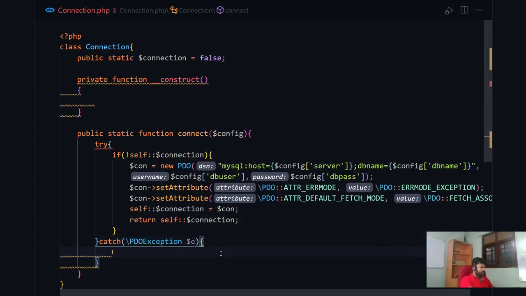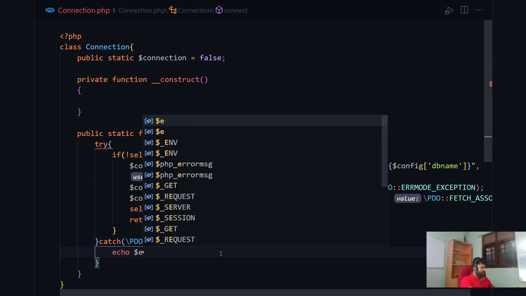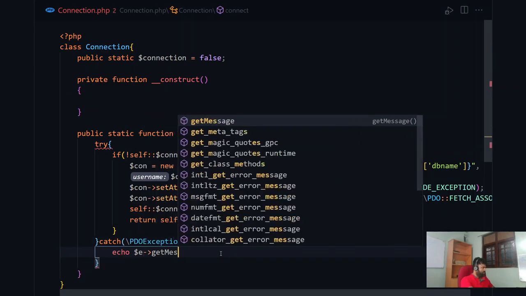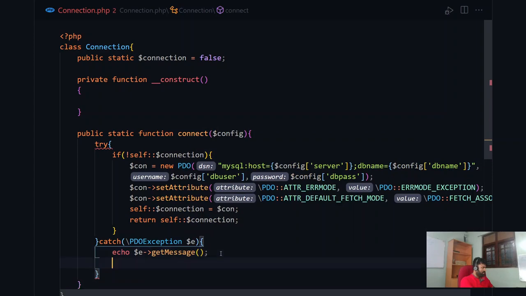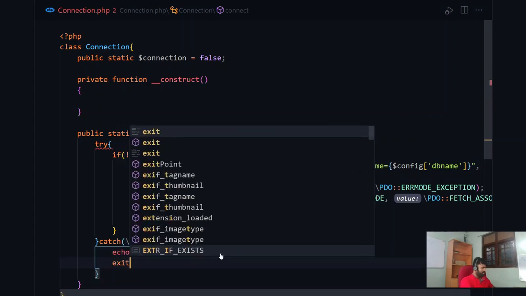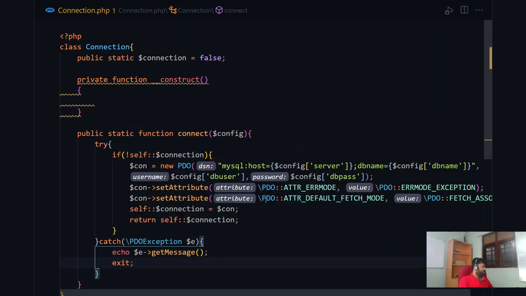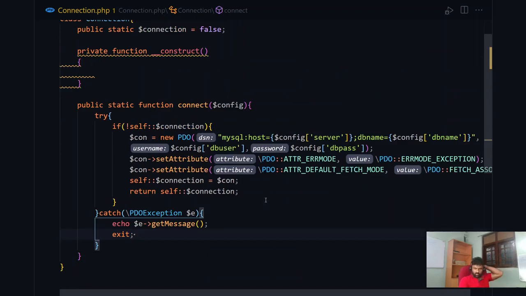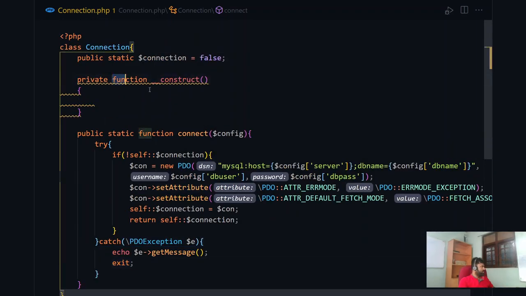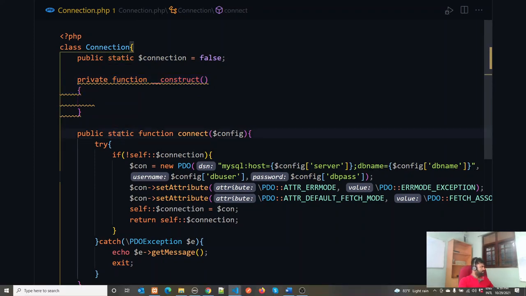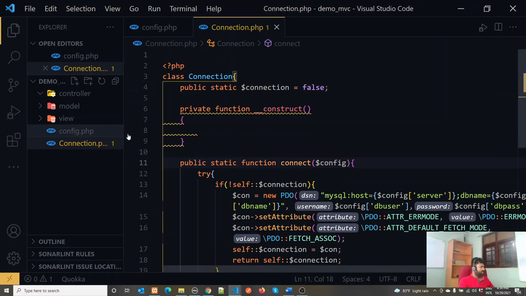Let's echo the message, dollar E get message, and exit. Okay, now we have our connection class. As you know, it will work only in a singleton way. That means that's why we use this private constructor and also a static method, because we access this statically.